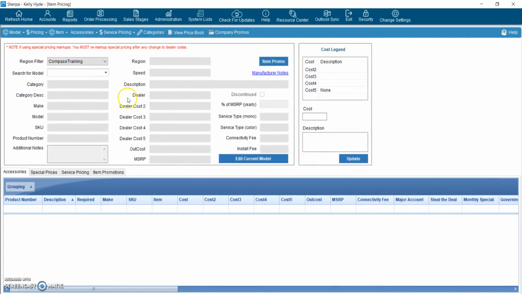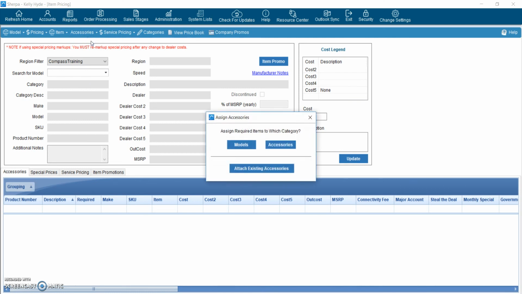All right. And then for my third option, if I go back to my Assign Accessories area, this one is not necessarily for putting anything as required. It's just to add an accessory that did not get assigned to a model. But if it is already an existing accessory, I can attach it here. Give this one a moment to populate.